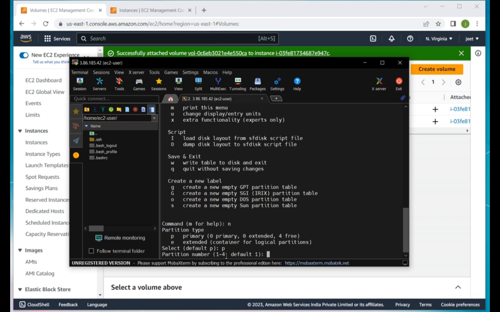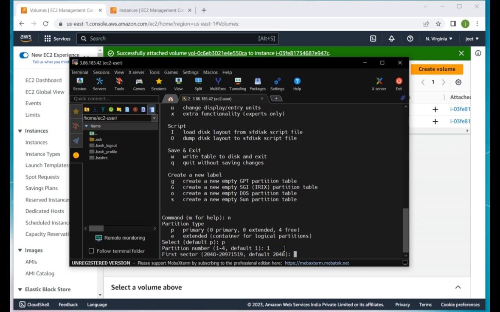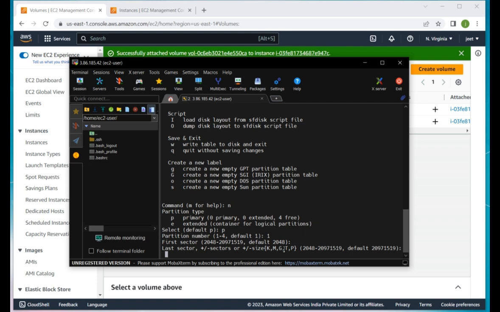Then it will ask you the partition number. By default you are able to create only four primary partitions. So give any number between 1 to 4. I go with 1 and then press enter. After that it will ask you the sector. We don't know what is a sector, what is a track. We are going to create a partition according to the size, so no need to type anything, simply press enter.